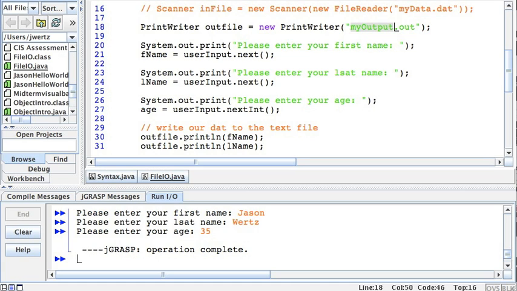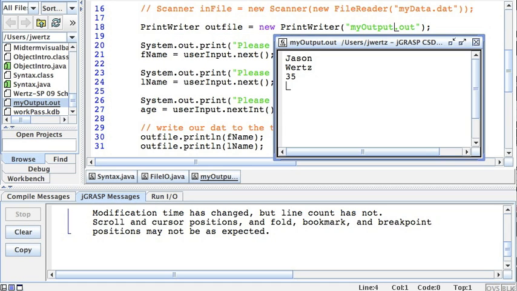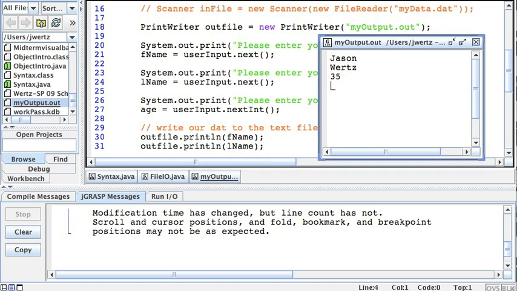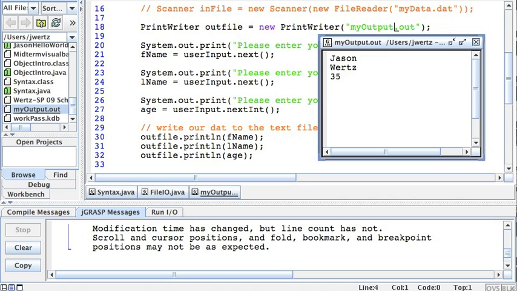And now if I refresh this directory and come over here, you'll notice I now have a file called myoutput, and there's my output. That file was created by the Java runtime system. And notice that my first name went on the first line because it was printed there here. My last name went on the second line because it was printed there here. And my age was printed on the third line because it was printed there.